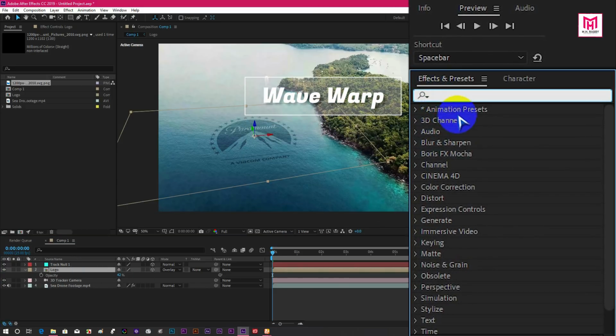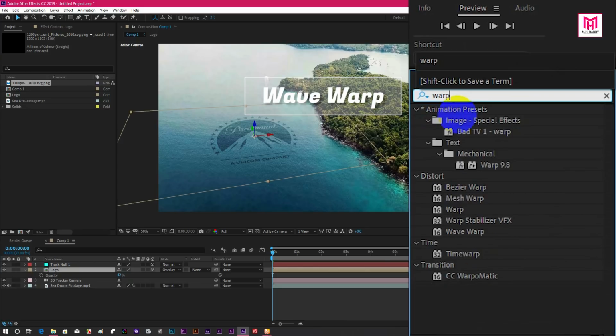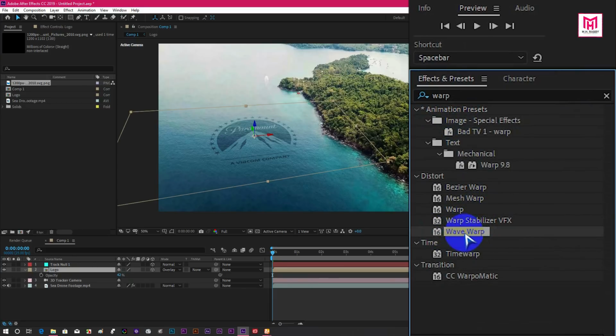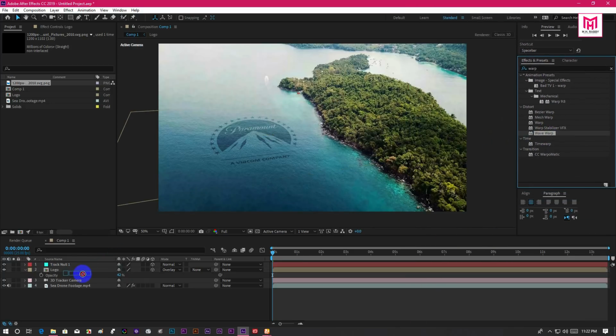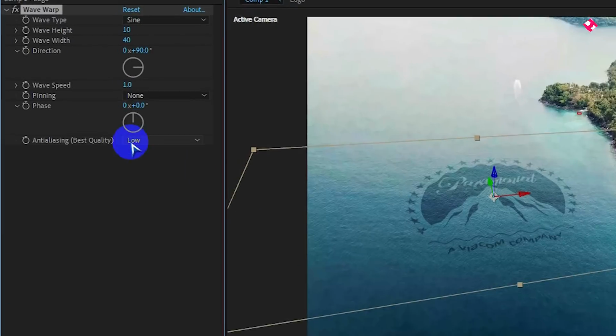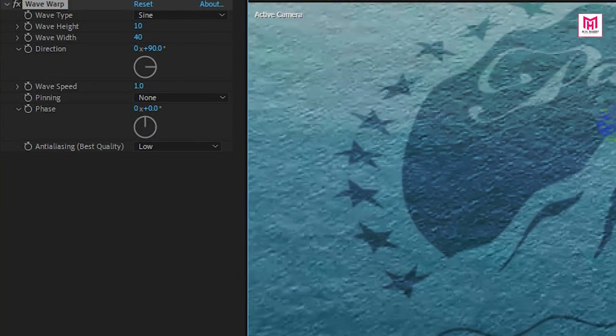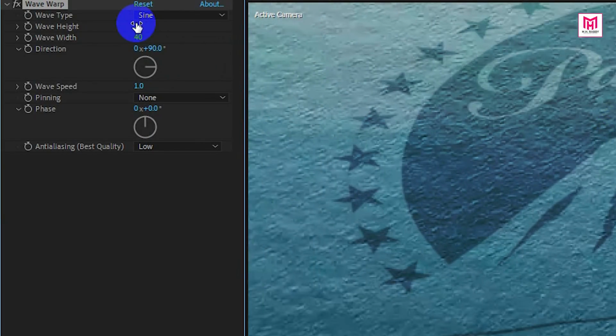Now go to effects and presets and search for wave warp. Then drag the effect on the logo composition. Adjust the wave height, width and direction to make it perfect.